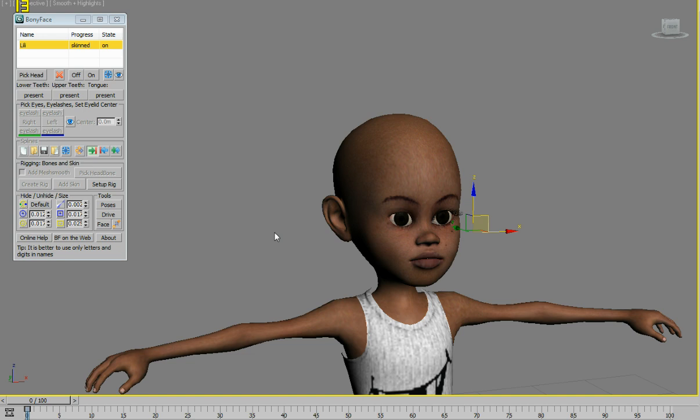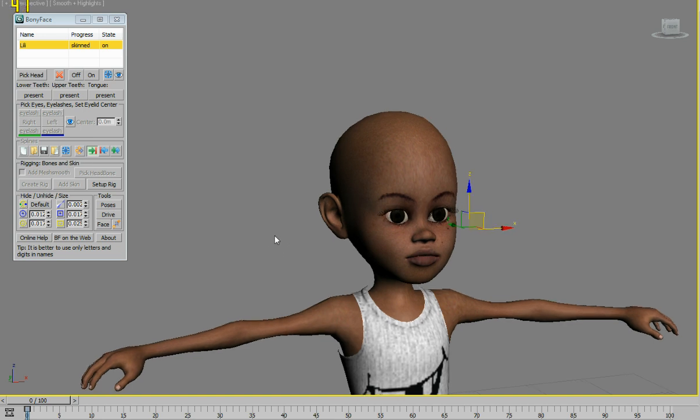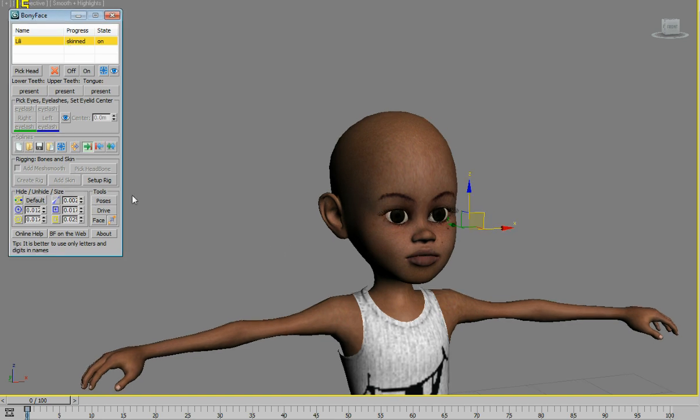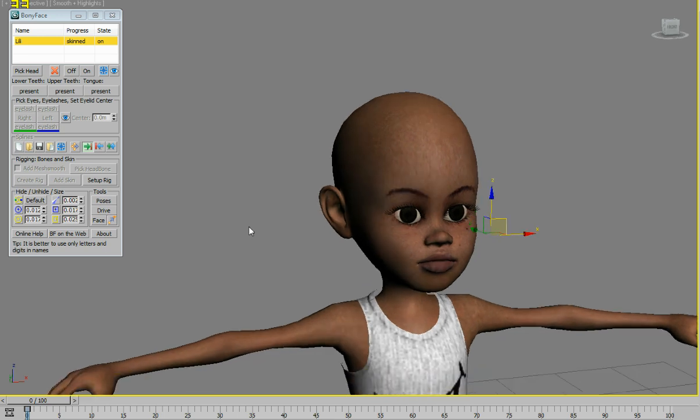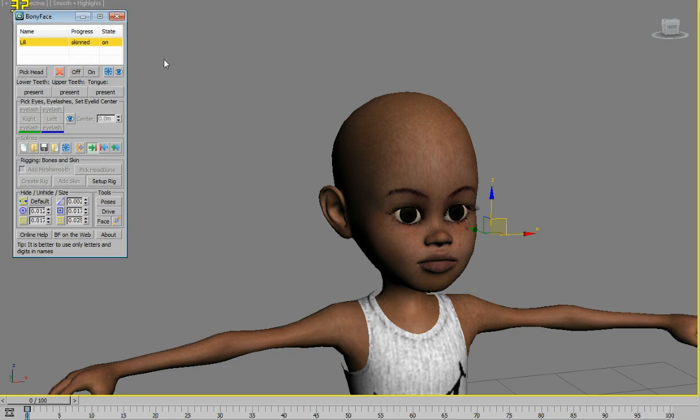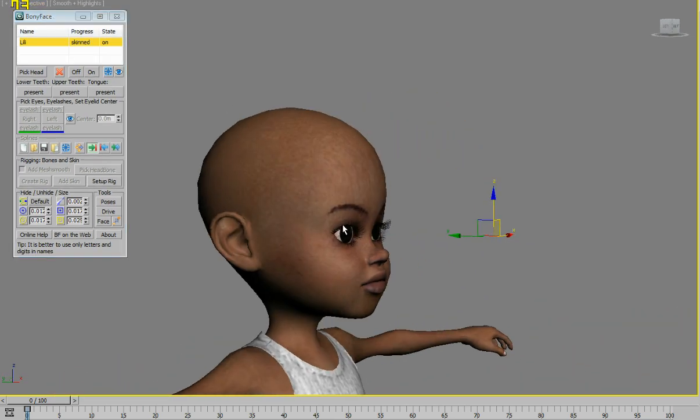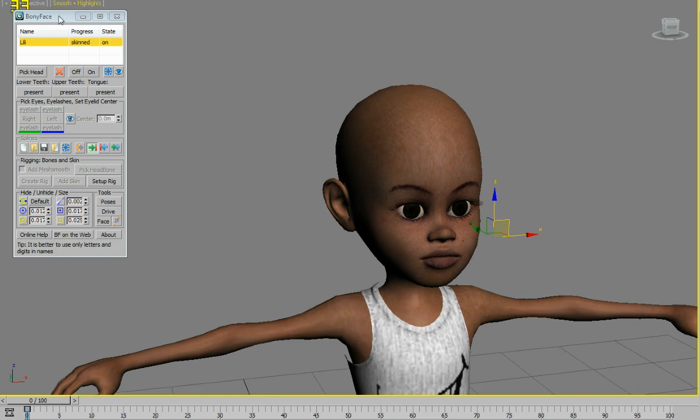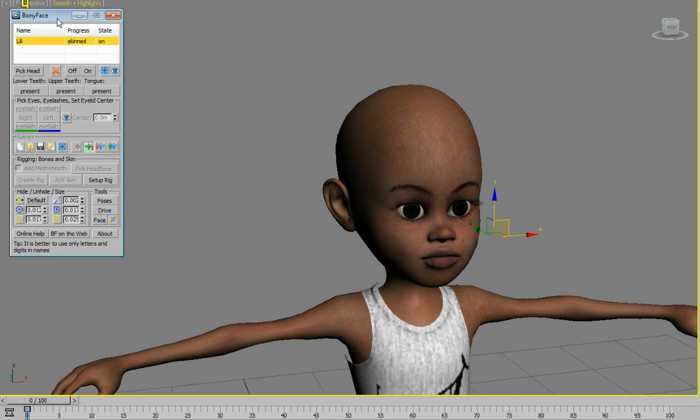Today we're going to show you some new features regarding BonyFace 2.6. We've added a new face UI, so this is what we're going to show you next. Okay, so to start off, you open BonyFace. This is a rig character with BonyFace 2.5, but it should work with the new features.